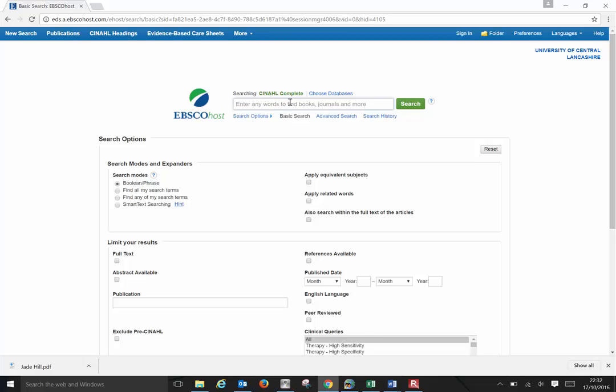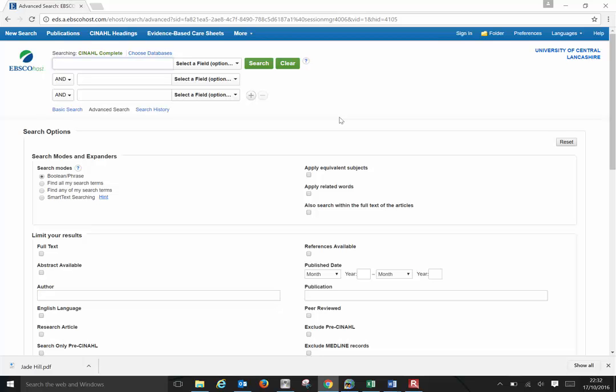And I'd like to show you how to search CINAHL and then a variety of other databases, and some key ways and my top tips of what to do with EBSCOhost. So once you log in, my first recommendation is always to use the advanced search option. So click onto advanced search, and once you get into this page, you'll see you've got lots more options of ways to search and different terms to search for.